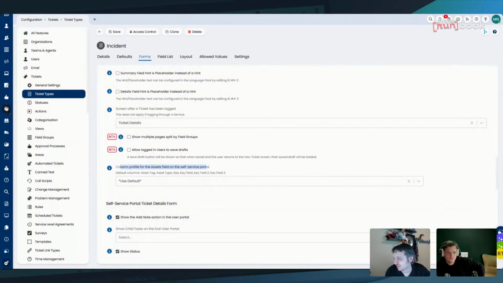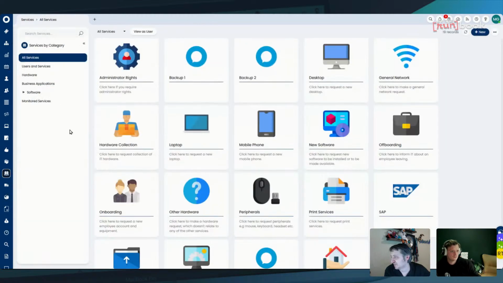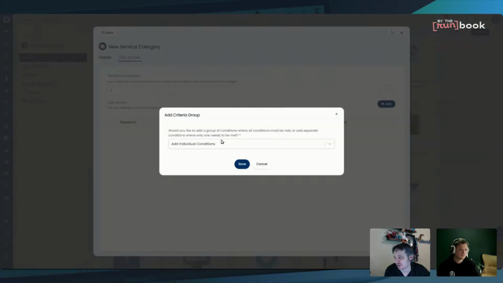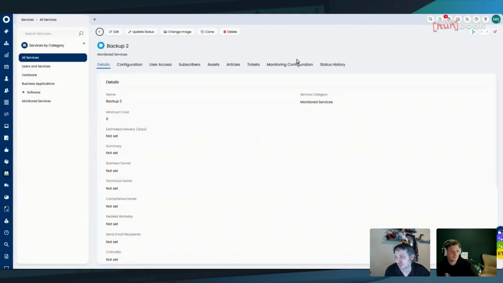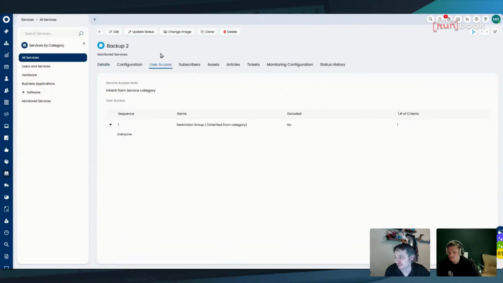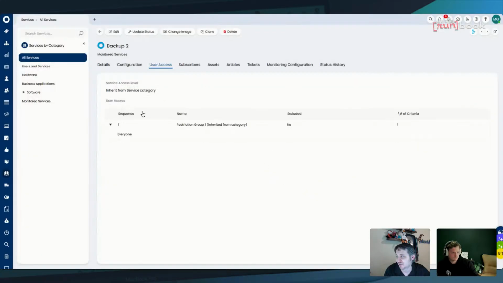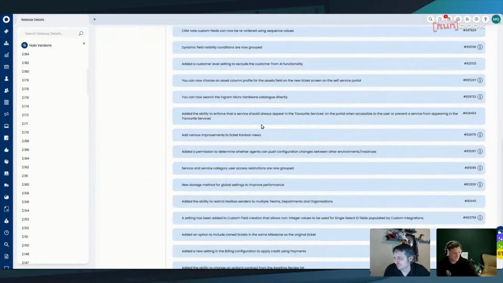So if we're looking at services, where the heck are you? Here, services, and we go to service group. We can go to user access, and oh yeah, look at that, same exact interface. Or if we go to a specific service and go to user access and edit, as you can see, it's the same interface already here. You just add and choose other group or individual conditions. Cool. That's kind of awesome.